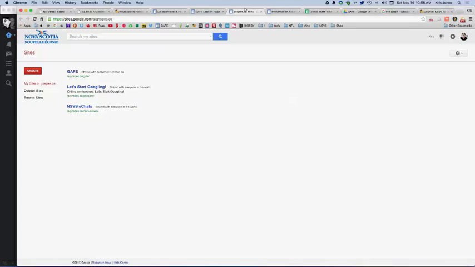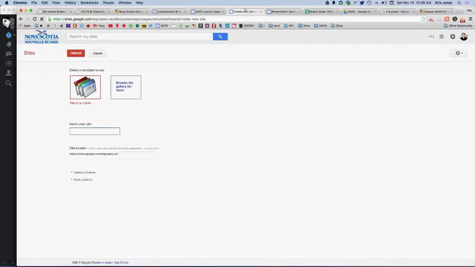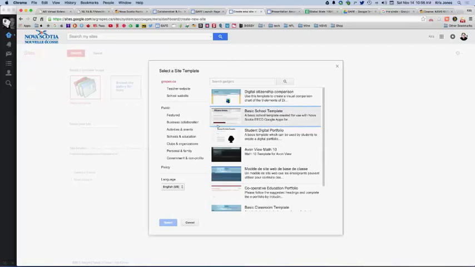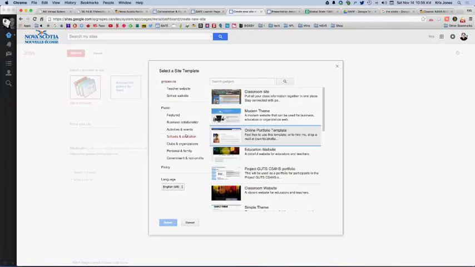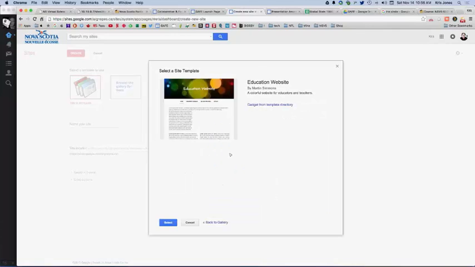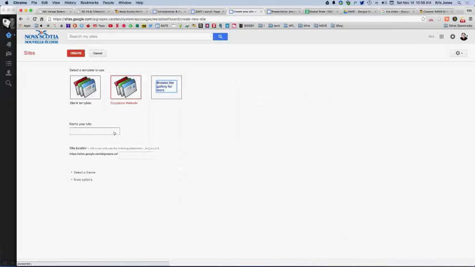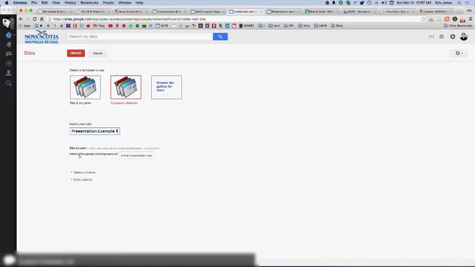So if I wanted to create a new site, there are galleries with templates, and you can spend an inordinately large amount of time looking at templates and trying to decide how you want your website to work. For this, I'm just going to grab one and pop it in. And I'm going to name my site, we'll name it online presentation example 1. And you can see that it takes that name and adds it to the end of this string of information.